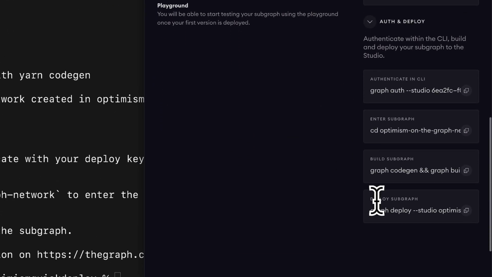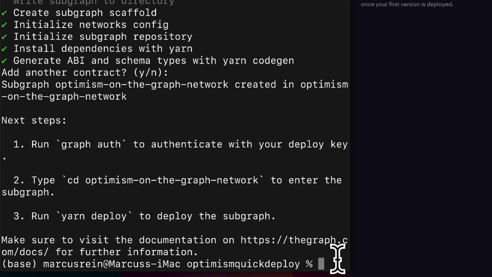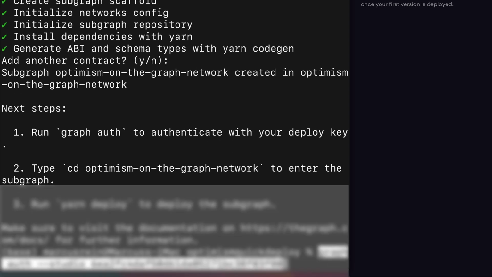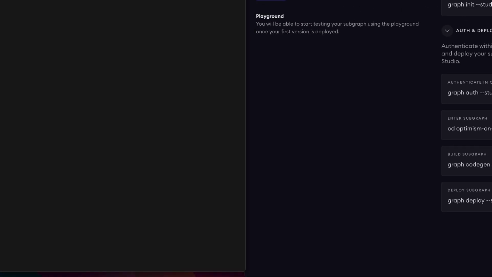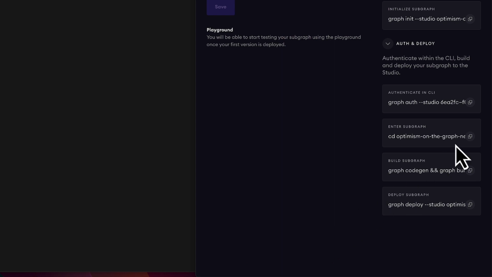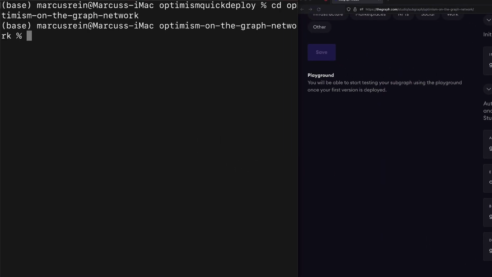Let's begin authorizing and deploying our subgraph. Click on Authorize and paste. Make sure this key is secret. You don't want anyone to see it, for security. I'll clear here so it is secure. Enter the subgraph. Copy-paste.